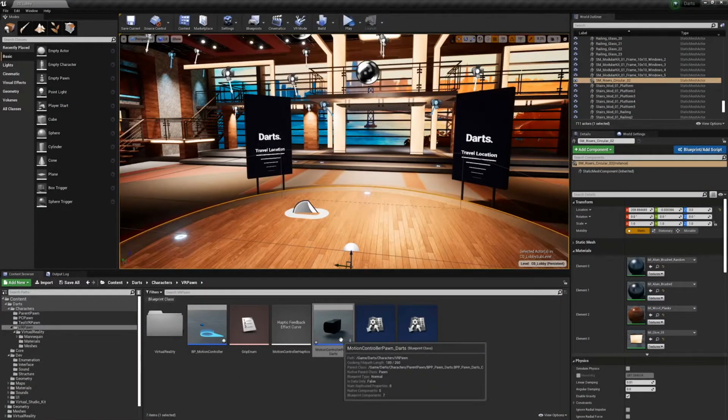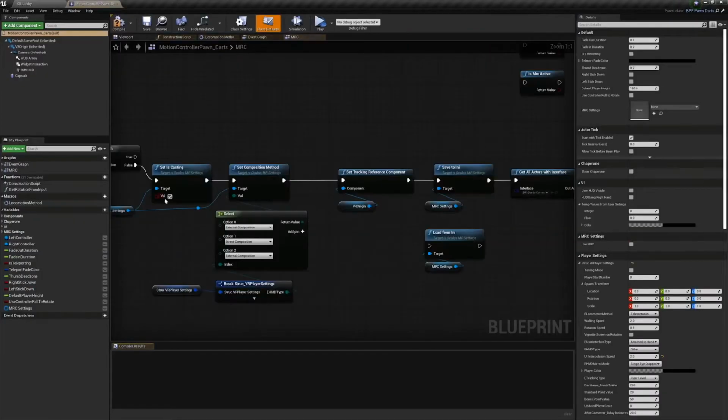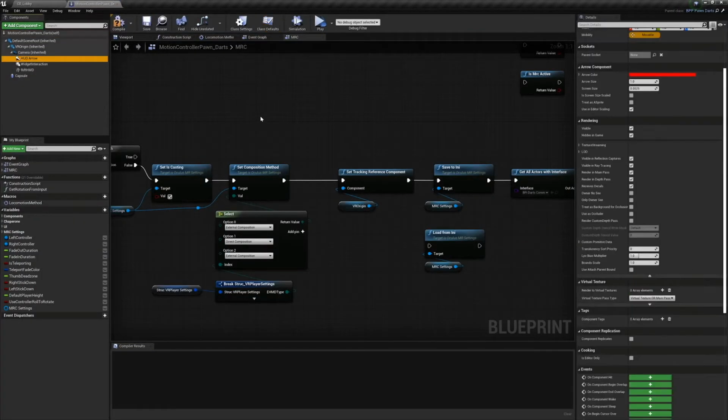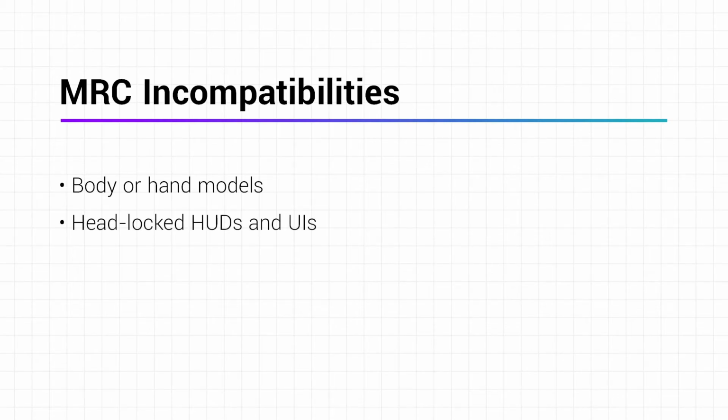Open up Motion Controller Pawn_Darts Blueprint. In the Components tab, with the HUD arrow selected, inside the Details panel, under the Rendering section, you will see the Owner No See toggle as well as the Only Owner See. Some accessories or visual effects such as bracelets, hats, particles, or glow effects may still look good rendered in MRC, so experiment with these to see what looks best. Headlock HUDs and UIs are other items that may require you to hide them from the MRC camera depending on your implementation.